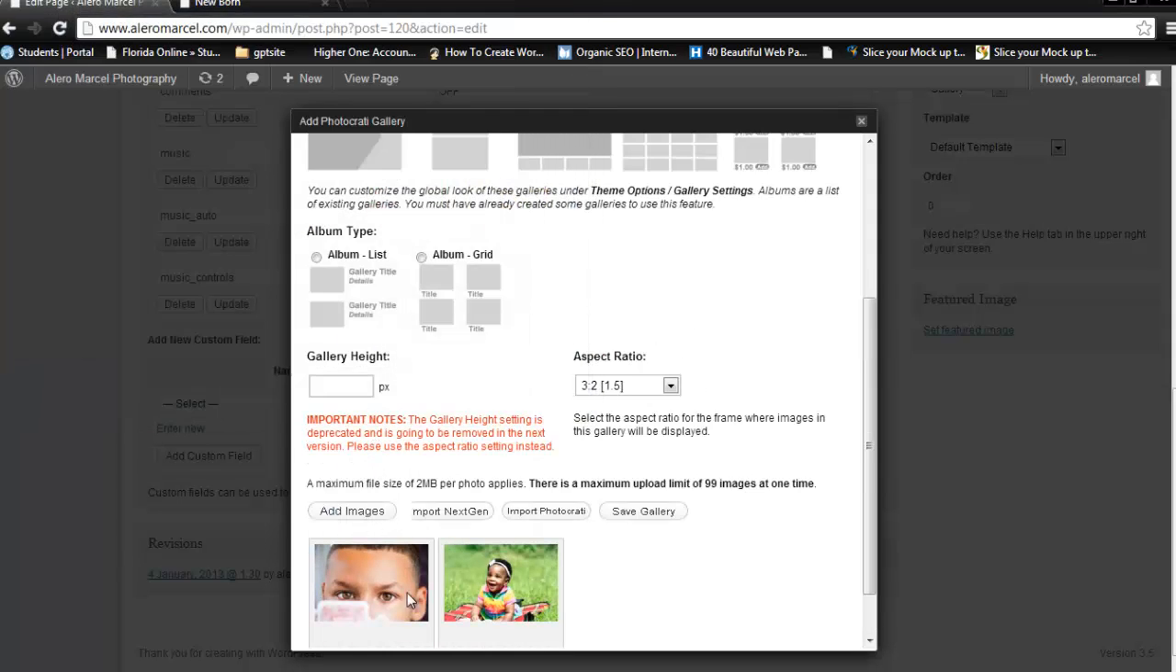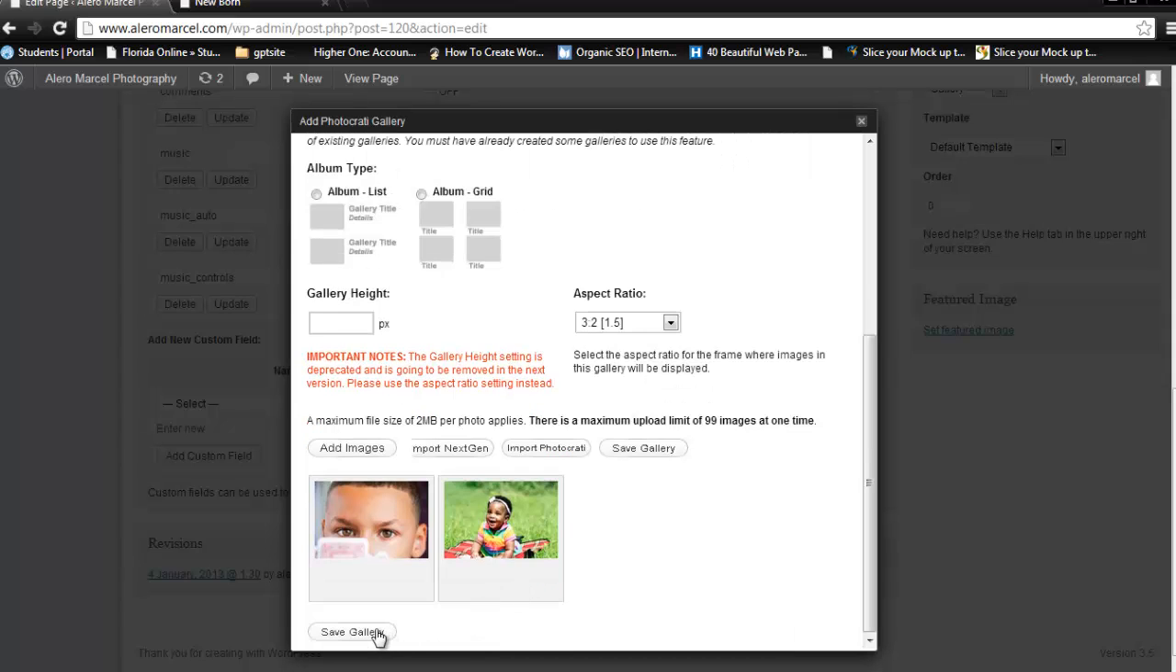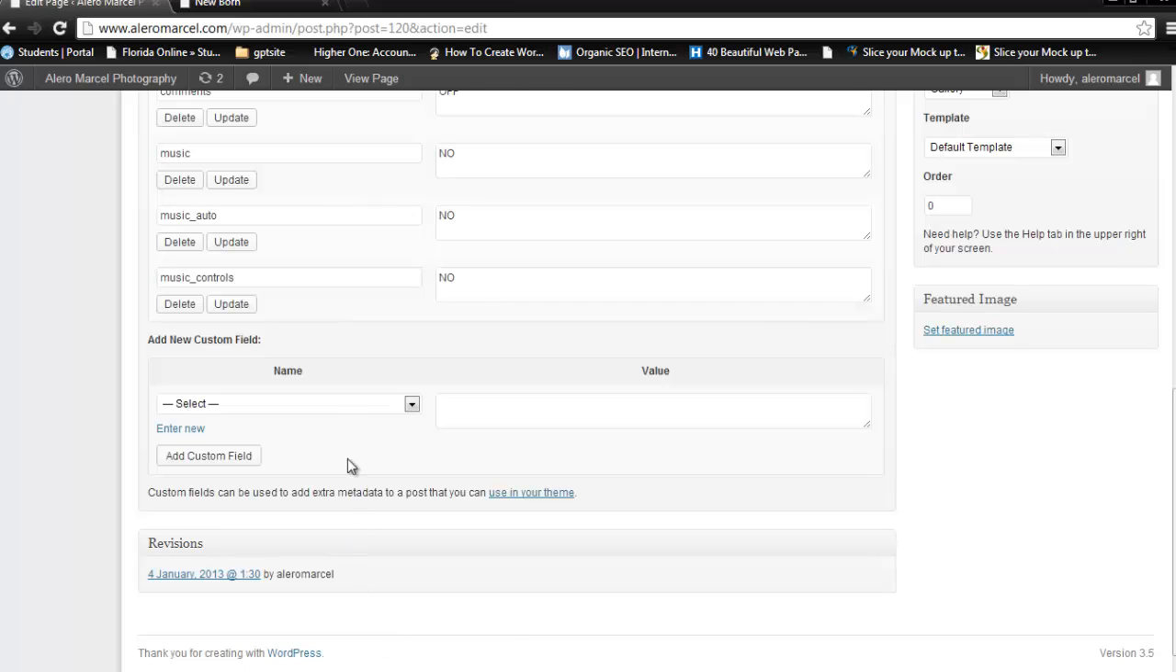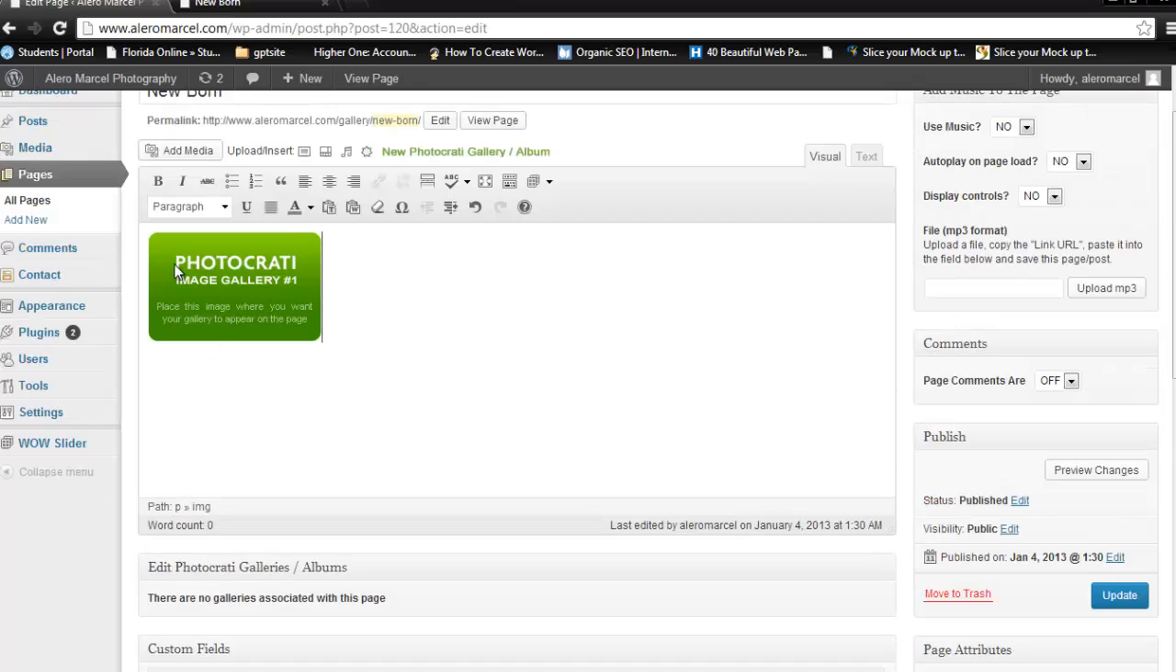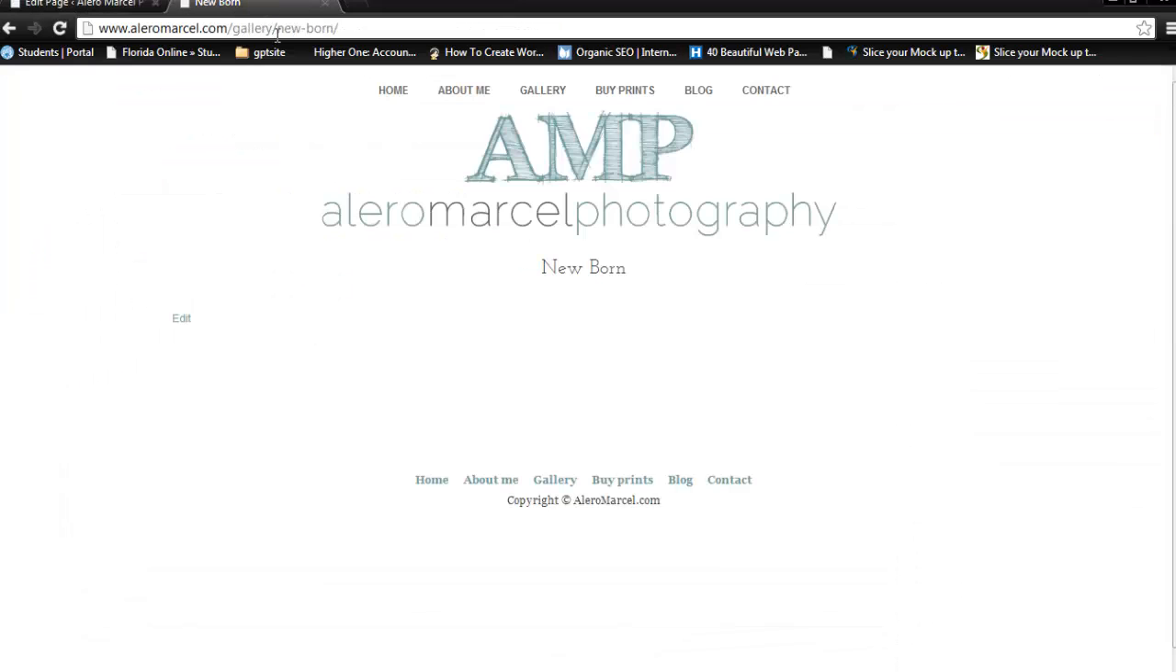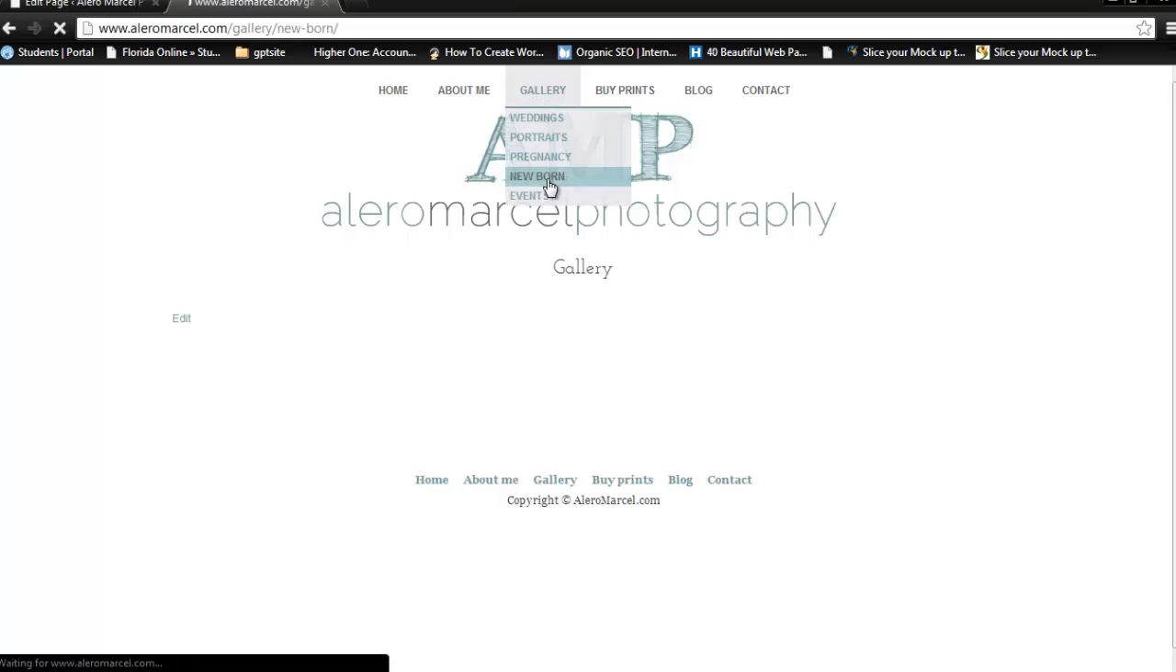Oh, there it is. Where's my second image? Awesome. So once I have that, I'll hit Save Gallery. So I have saved that gallery. What's going to happen is, hey, it just put a green box there. I'll click Update here. Go back to my gallery newborn.